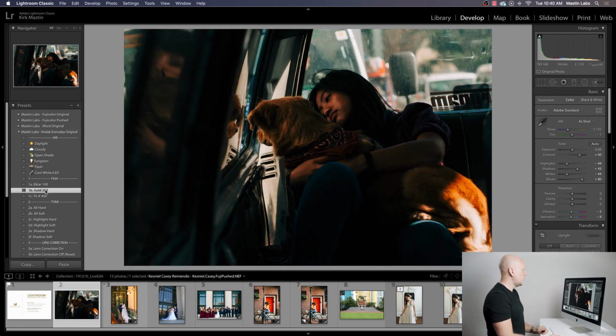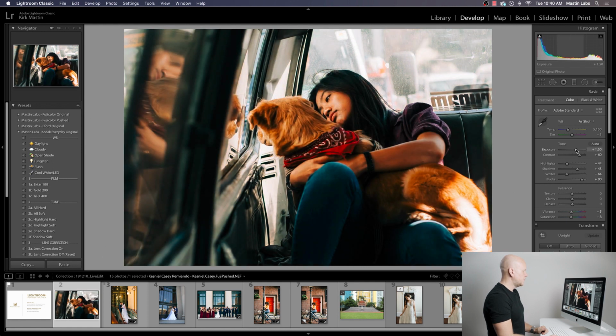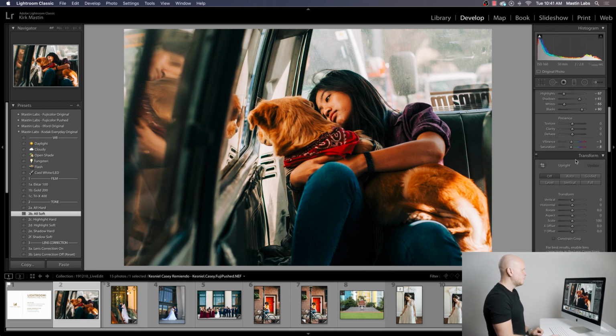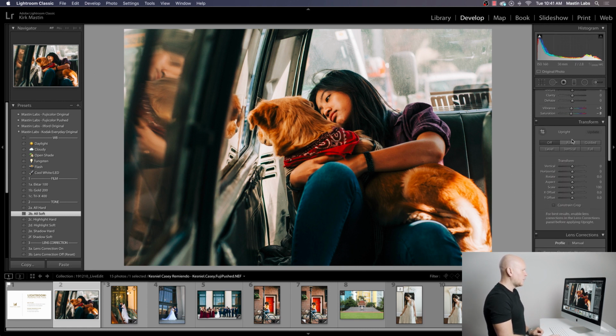Let's do Gold 200. Increase the exposure. Oh yeah, it looks so good. Okay, let's see, all soft. Yeah, let's do all soft. All right, that was a super easy edit. Love the colors. So to make this a little bit better, let's try the transform panel.